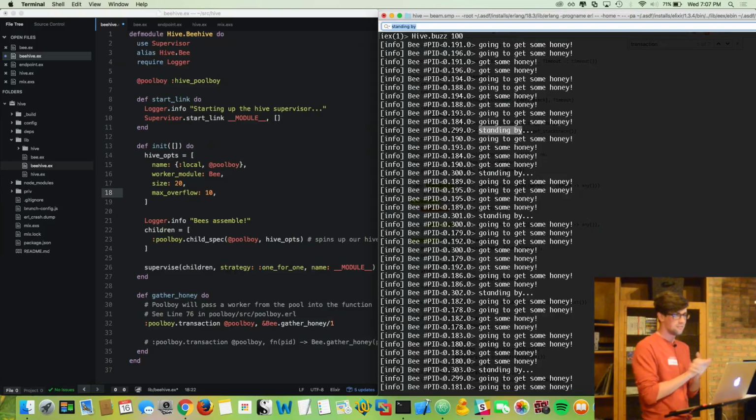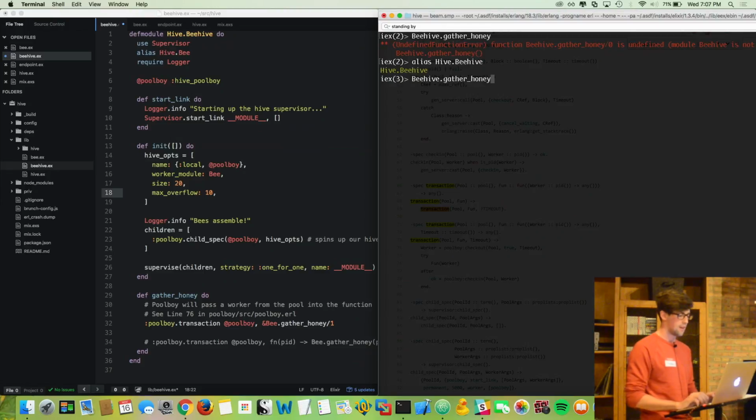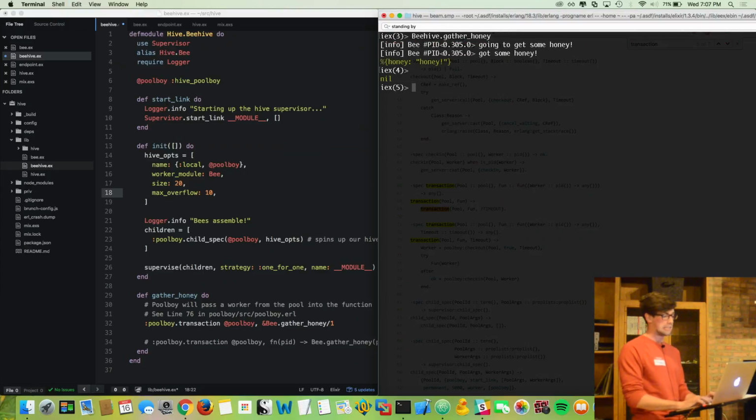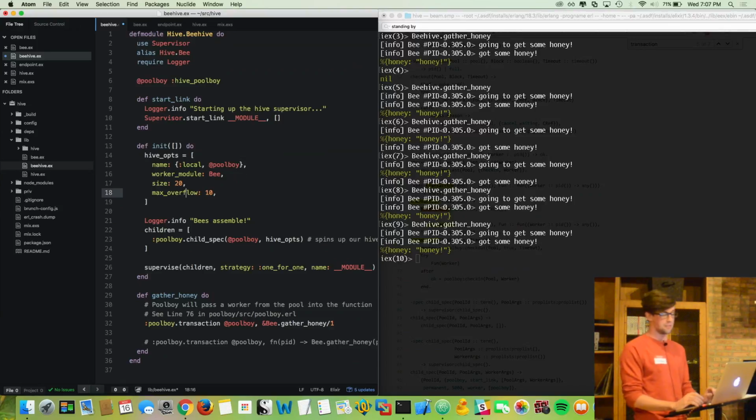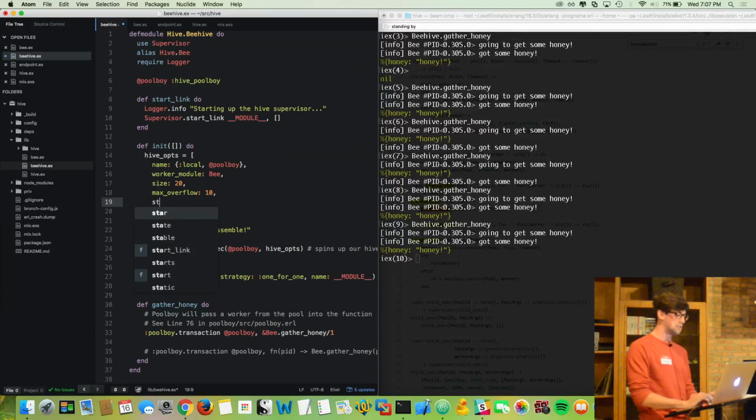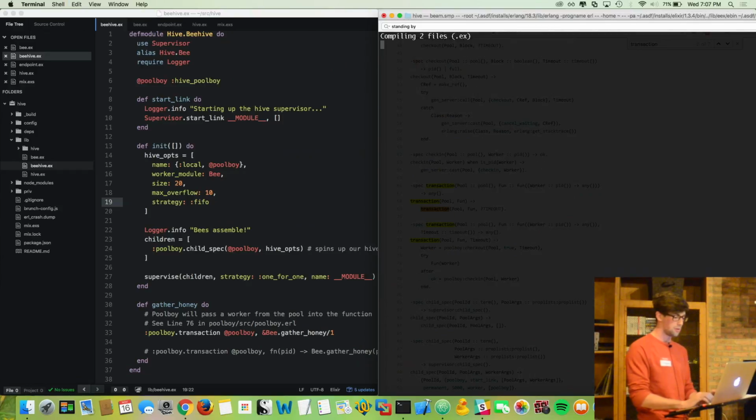Any questions? So you pulled out the strategy. Yeah, that's a good one. If I just call that Beehive.gatherHoney, we're going to see the same bee going to get that honey every time. Because what's going on there is a LIFO strategy, last in, first out. So we can actually change the strategy. I learned this just looking in the PoolBoy Erlang, so we can pass in FIFO and recompile.